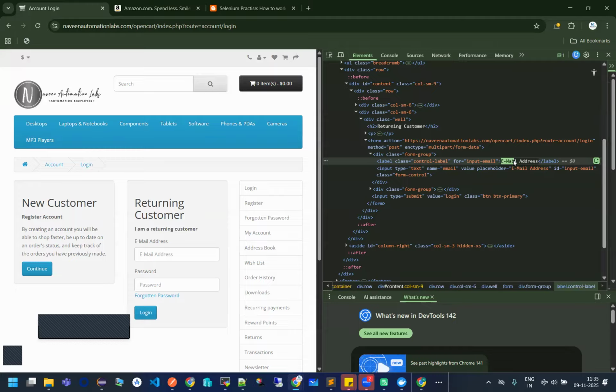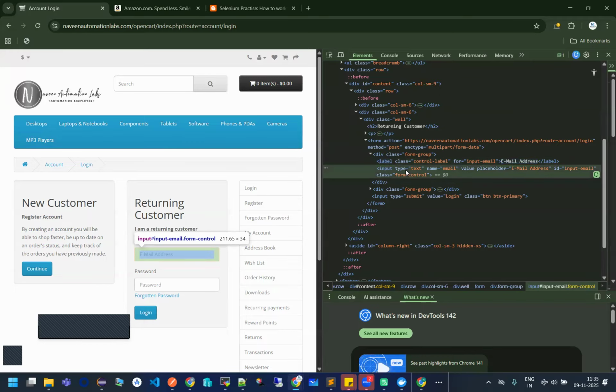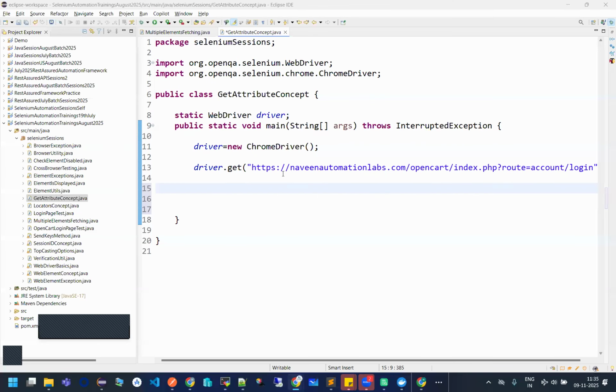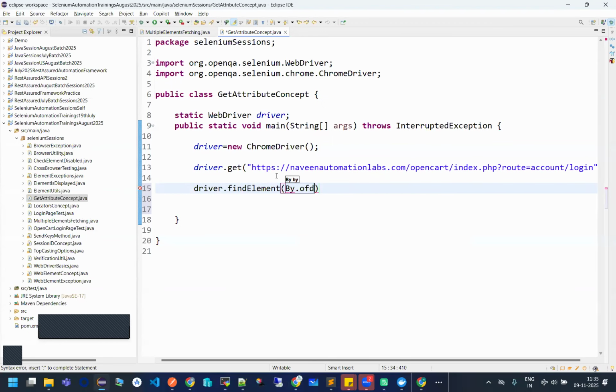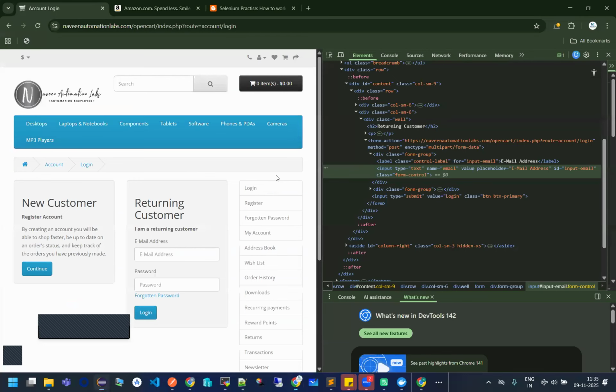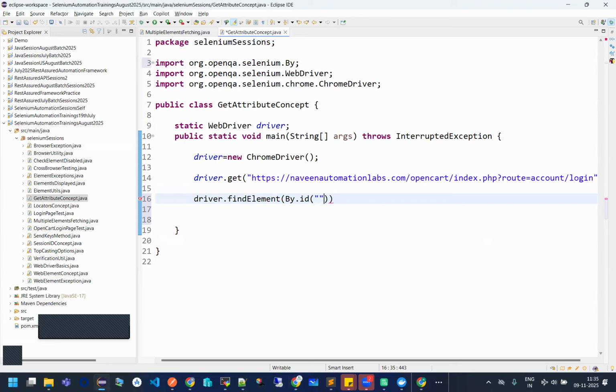Perfect. Now, let me first quickly find the element by.id. And what is the ID here? It is input-email. That's it. Now I have found the located element. Can I apply the getText method here? Obviously, you can apply. But see what value it is going to return you. I'm just locating inside a string text.